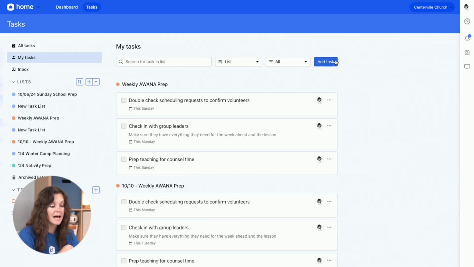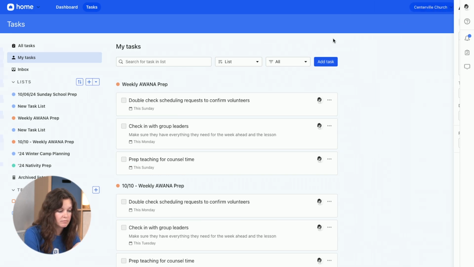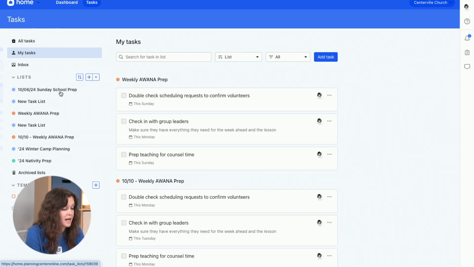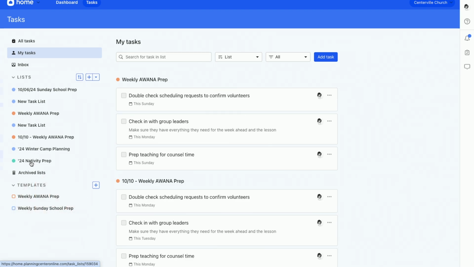From here, I can always add a task like that. I have a couple of different lists. Again, as a children's ministry pastor, I've got a lot going on. So I've got a list for my Sunday school prep for this week. I've also got a winter camp planning list and a nativity prep because Christmas is right around the corner, which is crazy. And then I also have a couple of templates for those things that are happening all the time.